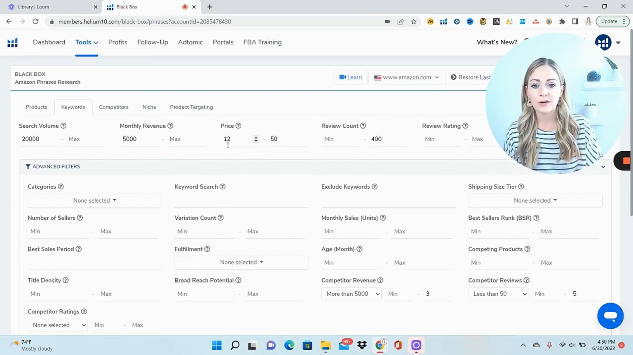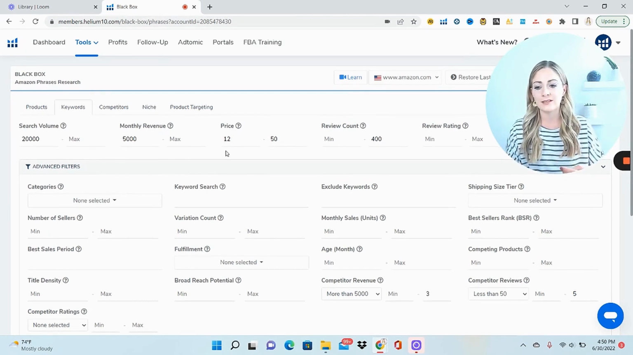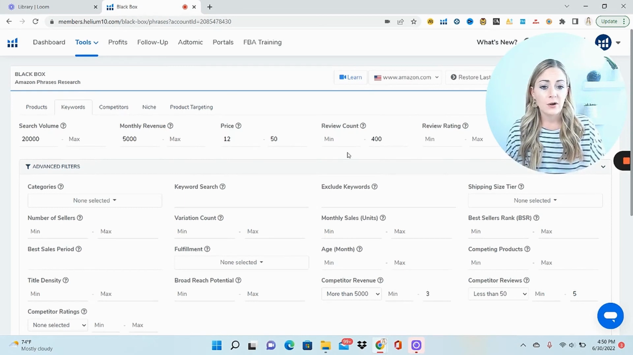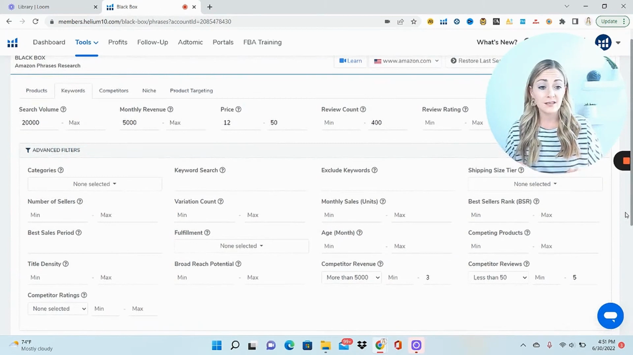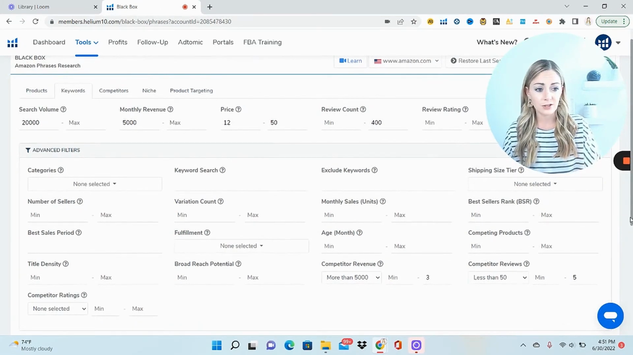And for the price, this is important though. You're not going to want to have things that you're selling that are $2, $3, $4 because after the Amazon fees, there's not going to be any room left for profit. So I like to set that to $12. Now, the review count is also important because the more reviews, the more people that are buying the product from the sellers and the more competition you're going to have. So you're not going to want to have more than 400 for your max number of reviews. So using these different filters, we're going to hit search and see which key terms pull up for possible products that we want to private label.